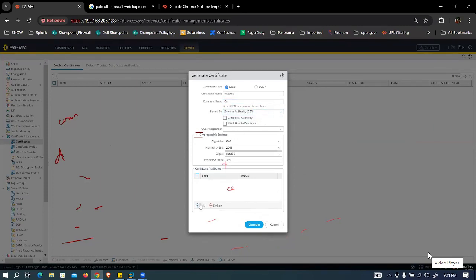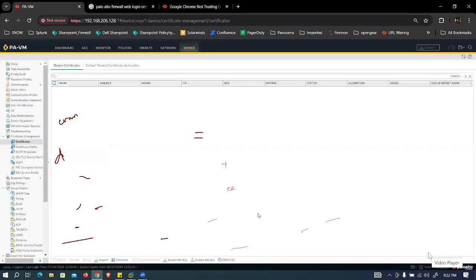Then you have to come here and add the host name and IP address. That's the CN, canonical name. So you have to add your firewall IP or host name. You have to generate the certificate and send it to the AD team. The AD team will merge it with your CA and generate the root system certificate and give it to you.